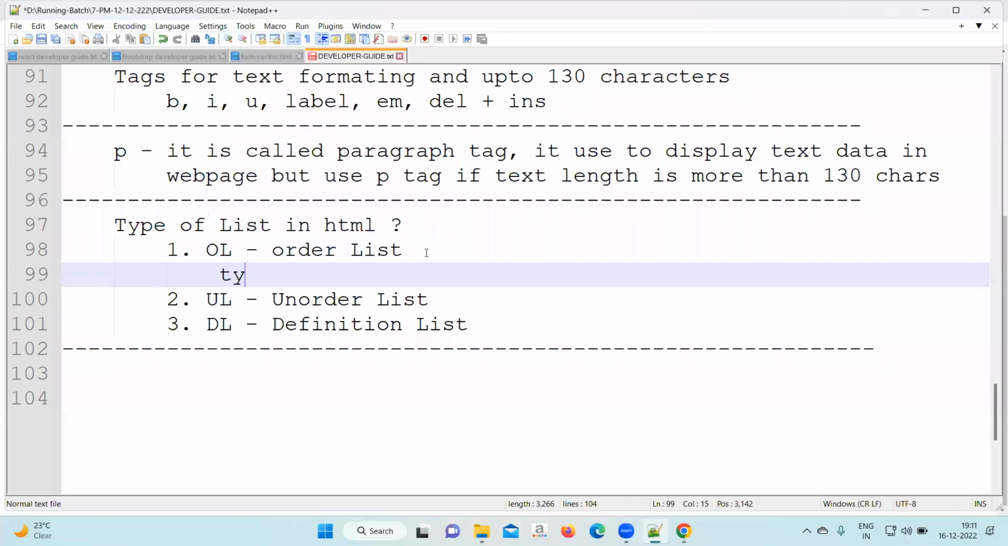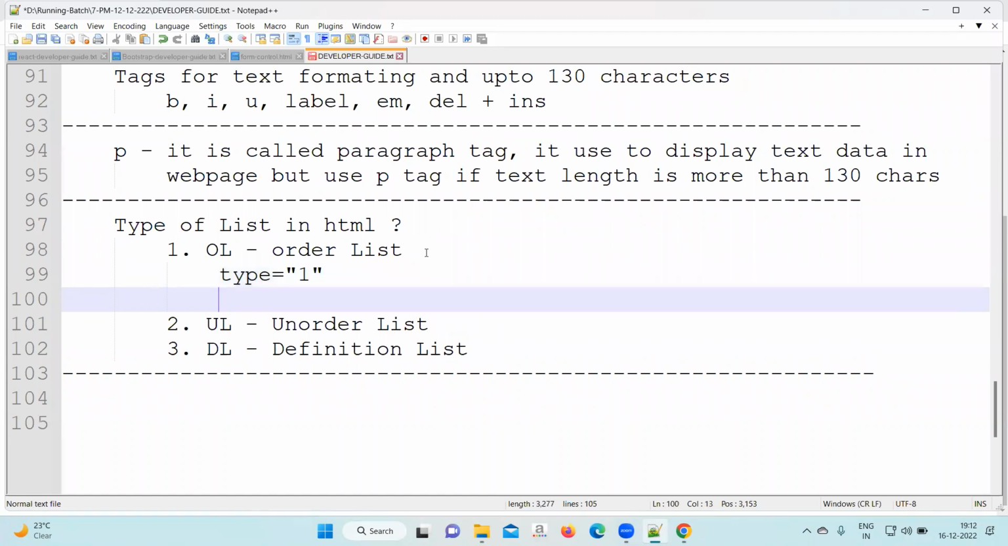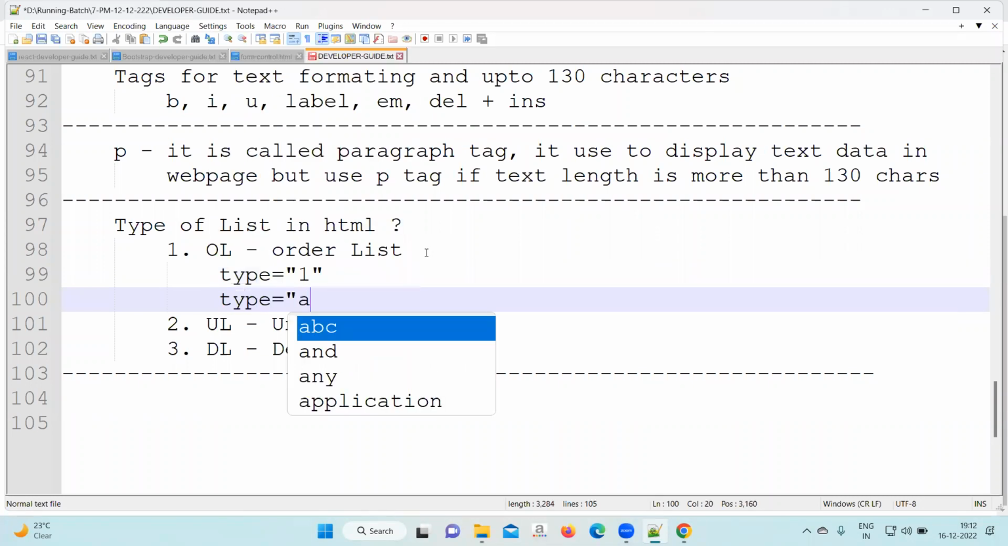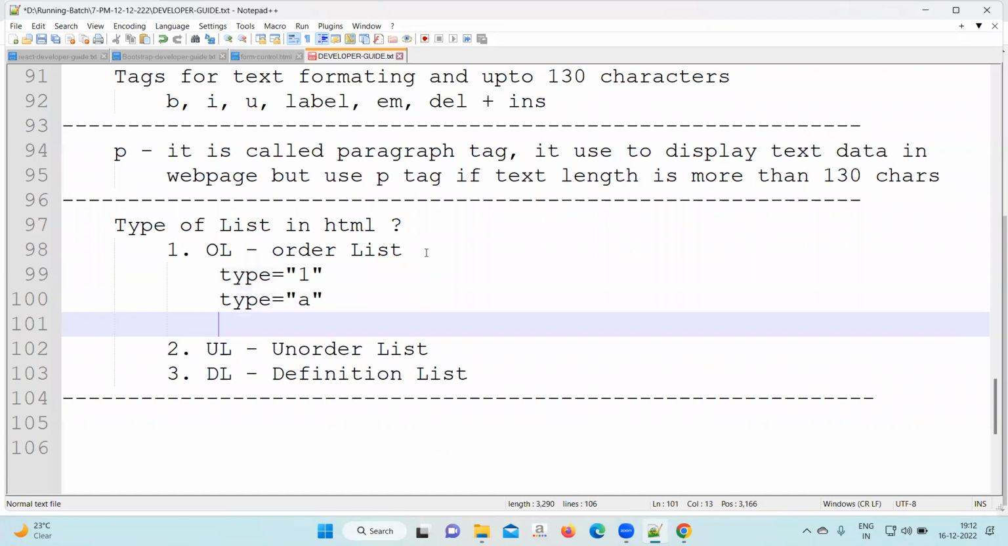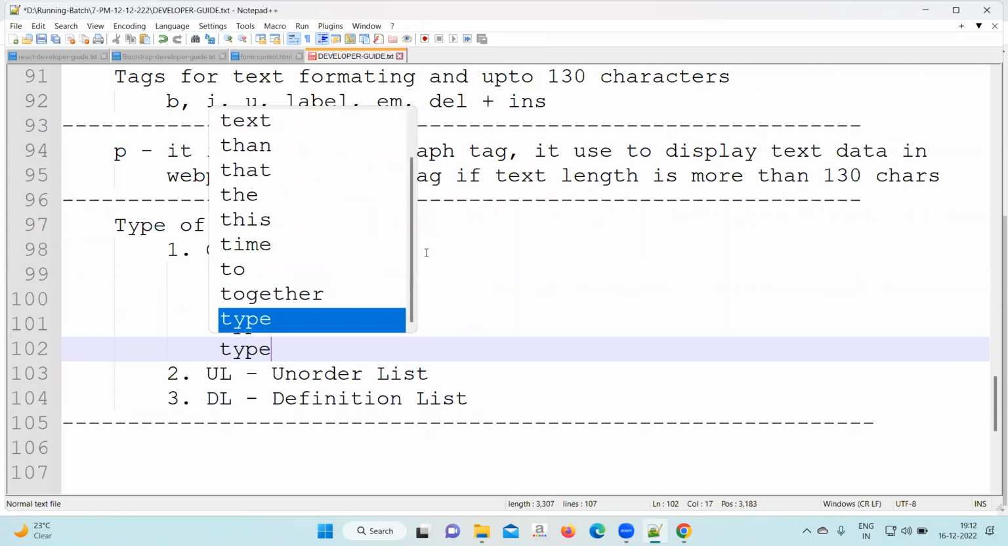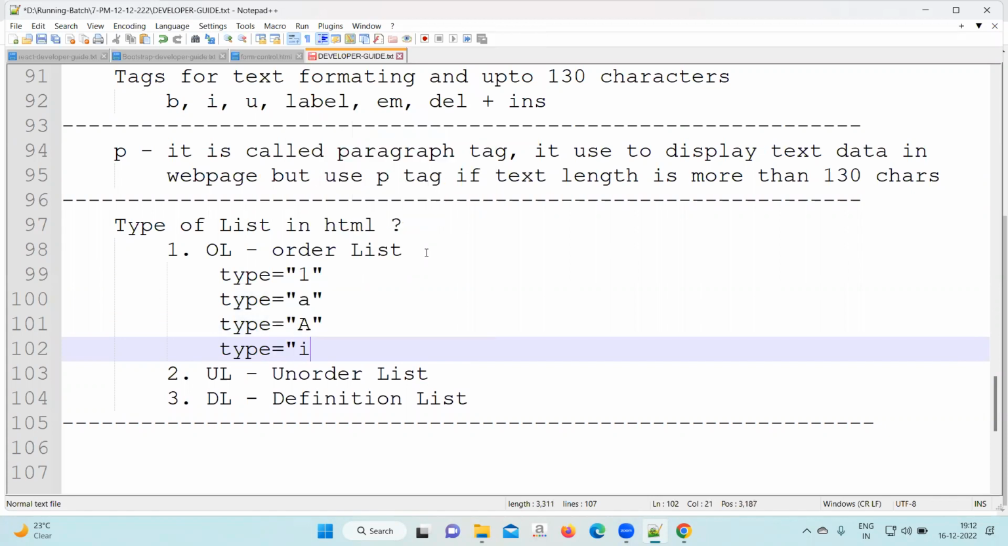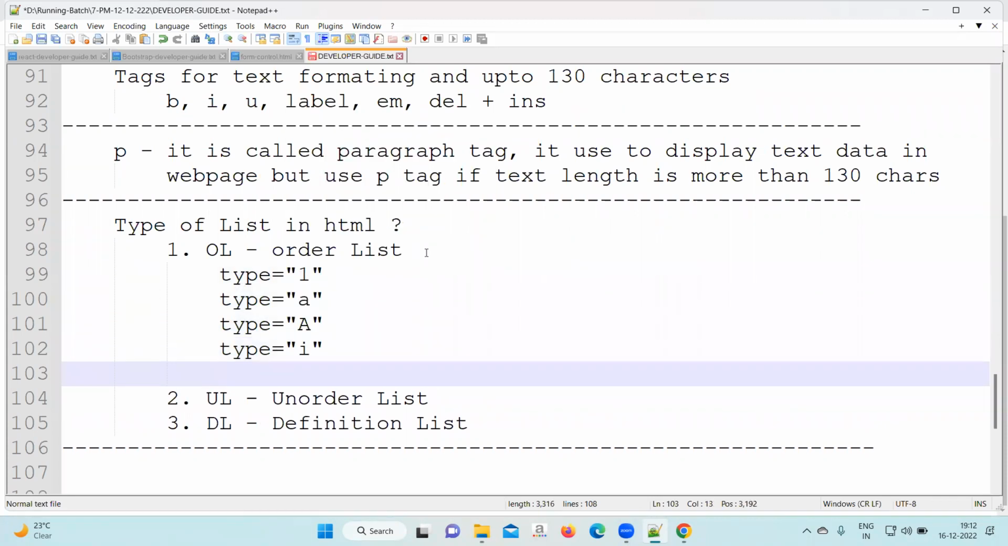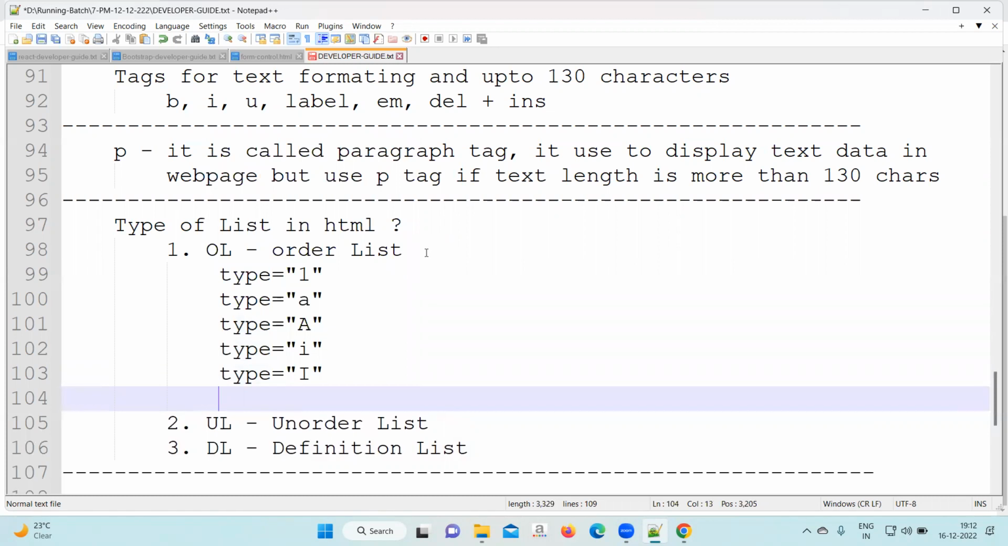We have one property called type. If you write type equal to 1, the order will be generated as 1, 2, 3. If you write type equal to a, the order will be generated as abcd. If you write type equal to capital A, the order will be ABCD only but uppercase. If you write type equal to i, it will generate Roman 1, 2, 3 but lowercase. Type equal to capital I will generate Roman 1, 2, 3 only but uppercase. So these 5 types we have under the ordered list.